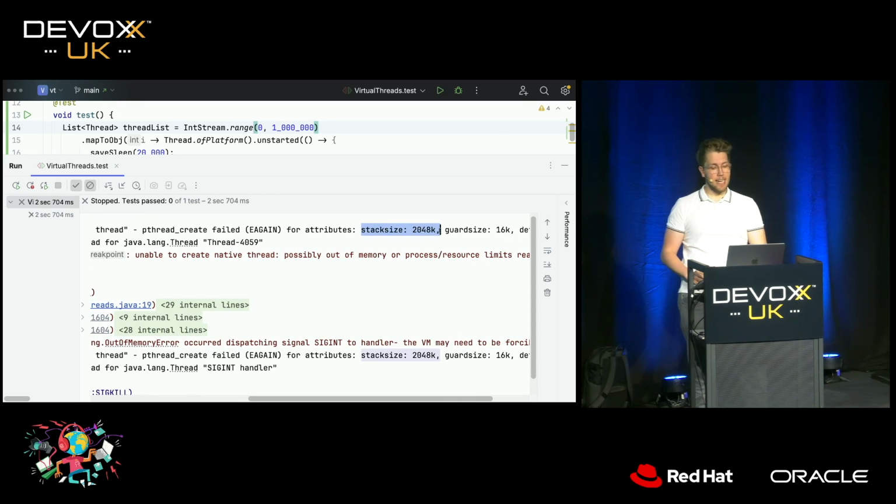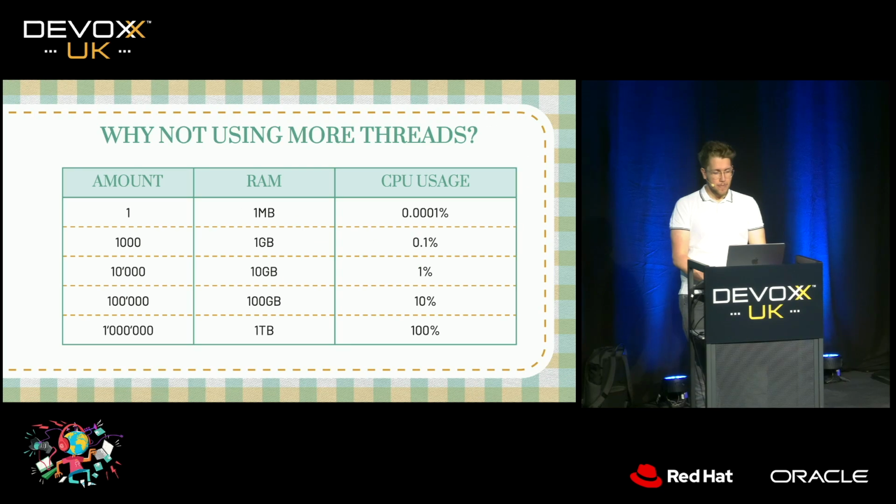We can see here the stack size is 2 megabytes, so in this configuration, one thread needs 2 megabytes of memory. So this is why we can't just use as many threads. This is why we have thread pools, because when we have one thread, it costs between 1 or 2 megabytes of memory. But when we say we want 1 million threads, we would need between 1 or 2 terabytes of memory to run 1 million threads on our application. But we need 1 million threads to have our CPU usage at 100%. Now you're maybe thinking, well, what is this 100%?